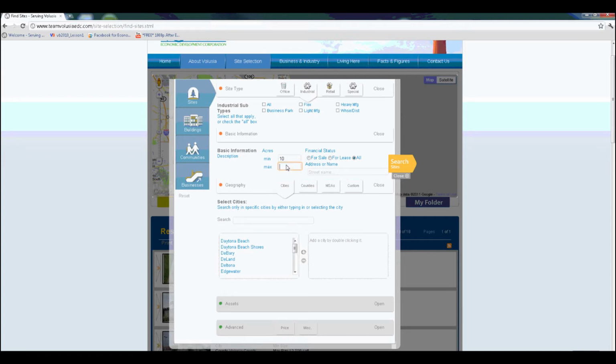So anything over 10 acres it'll show you, but you can also specify a min and a max. Then following that, you have financial, which is where you choose if you'd like for sale, for lease, or if it doesn't matter either way. You can even get down to searching by property address or street name if you want to check and see if it's in our database.